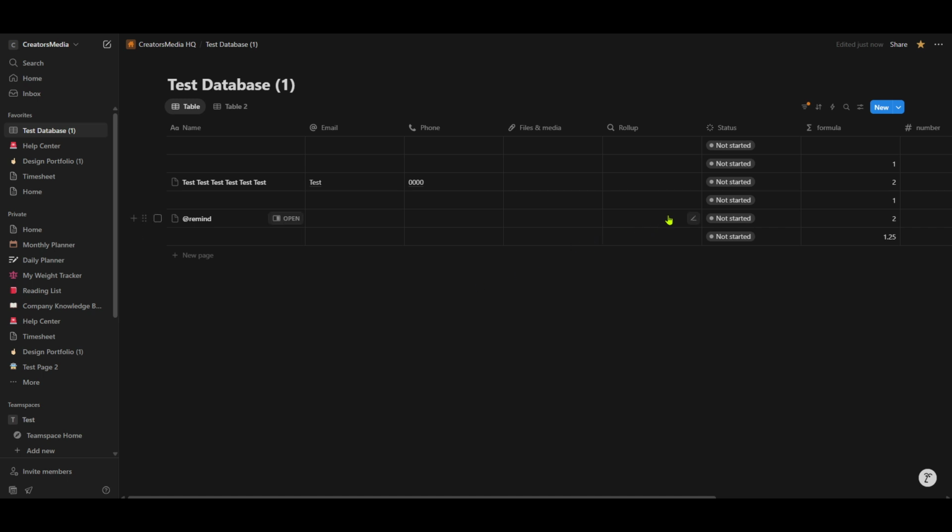After you've selected a database, direct your attention to the top right corner where you will see a button labeled New. This is where the magic happens. Clicking on New will create a new entry within your chosen database. Now, with a new entry open, go ahead and click on the New Template button.